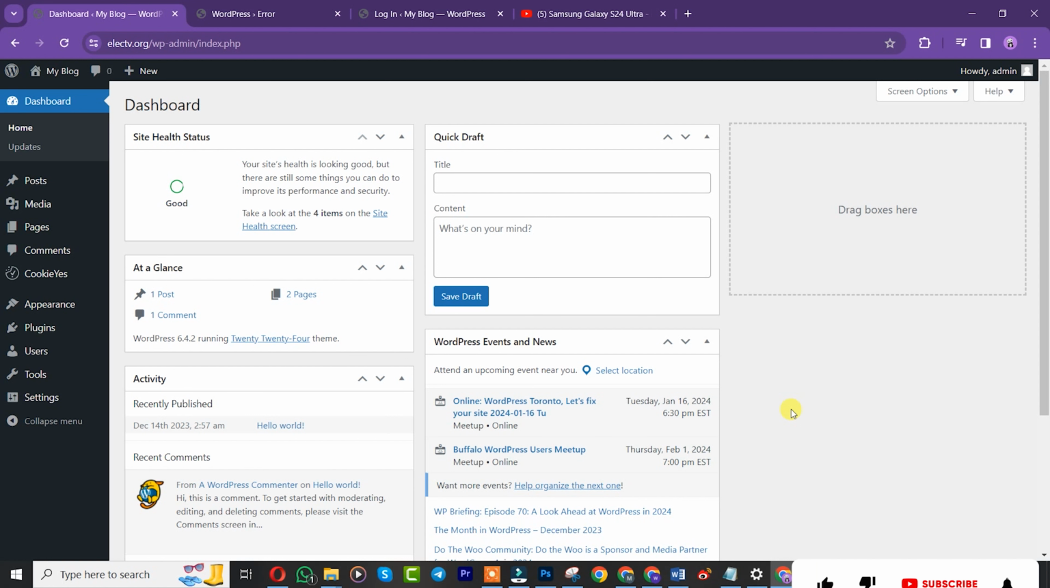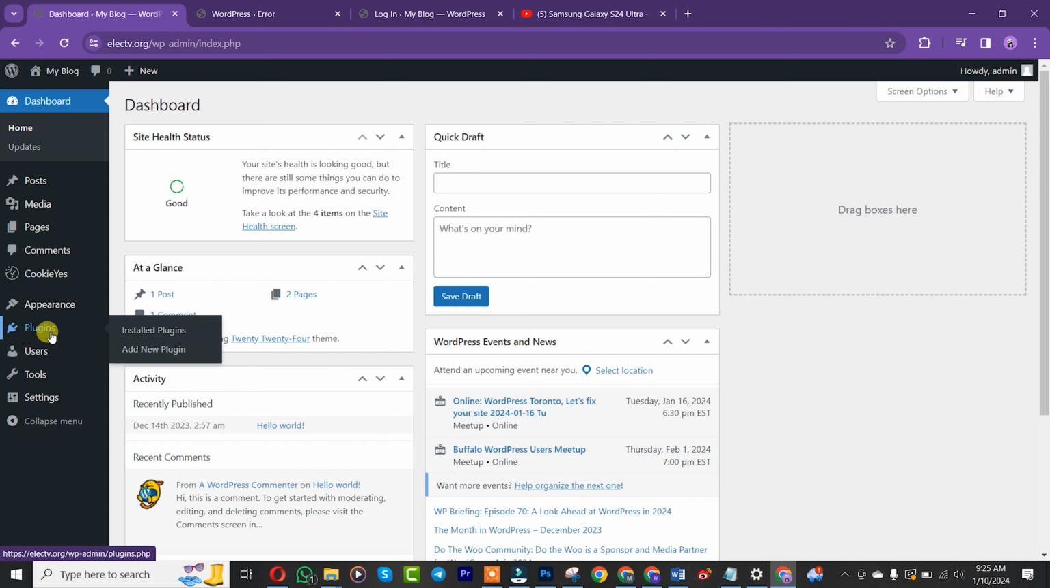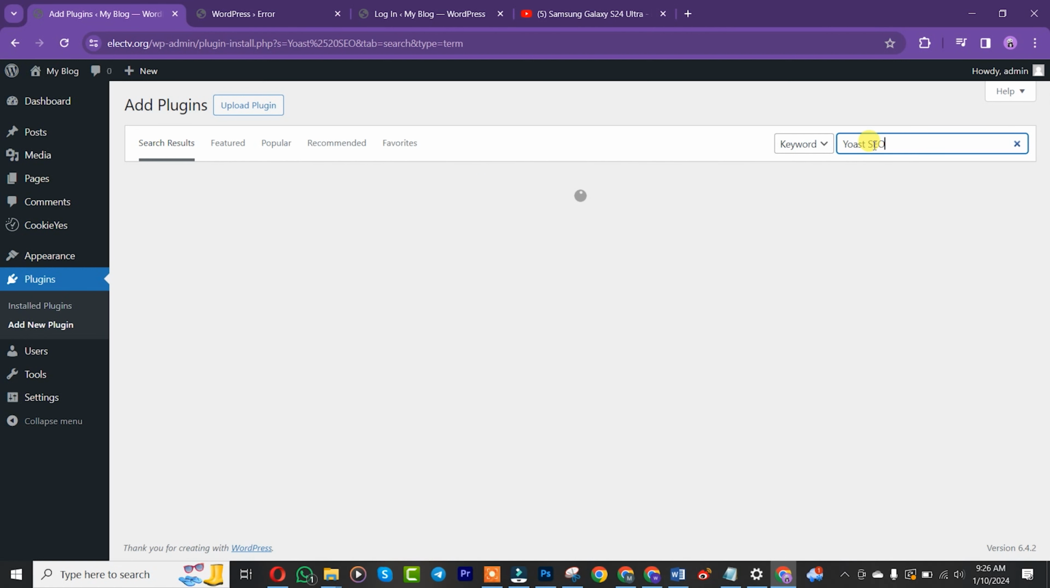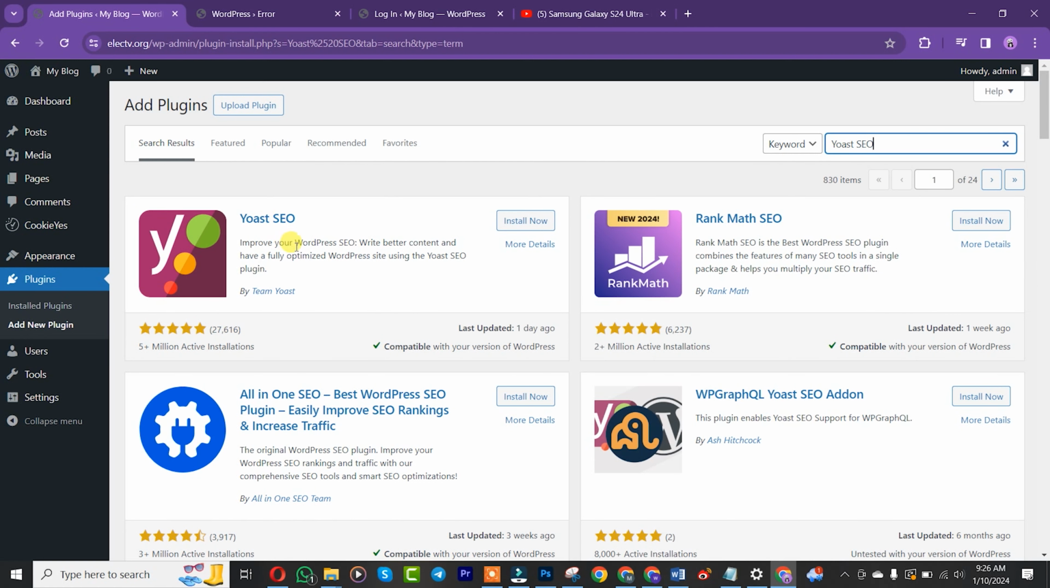So the first thing you need to do is simply log into your WordPress website. Once you get there, we're going to be using this free SEO plugin called Yoast SEO, or you can use any other SEO plugin. So after which I'll click on plugins. After that, I'll click on add new. So guys, I'll search for Yoast SEO. Once I get the plugin, this is it here, I'll simply click on install now.